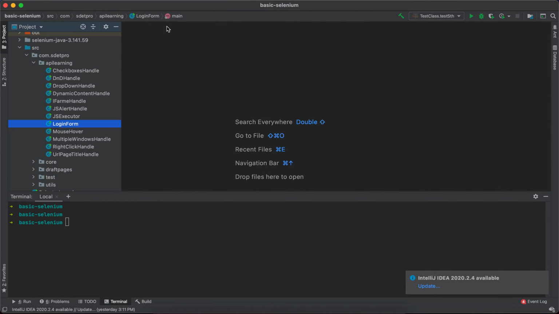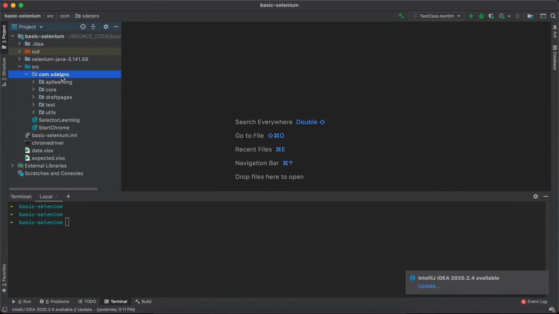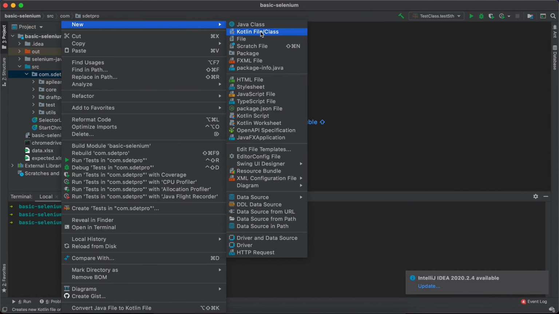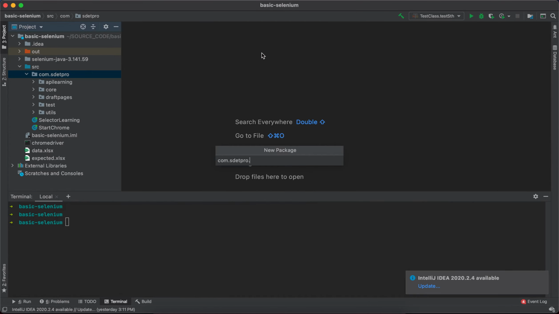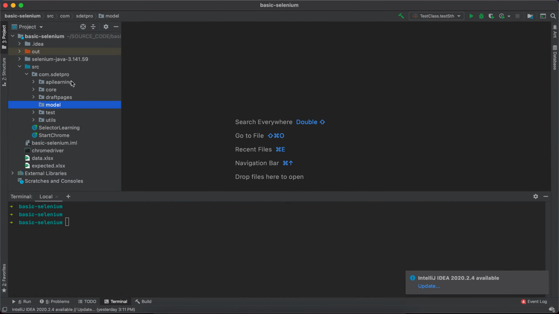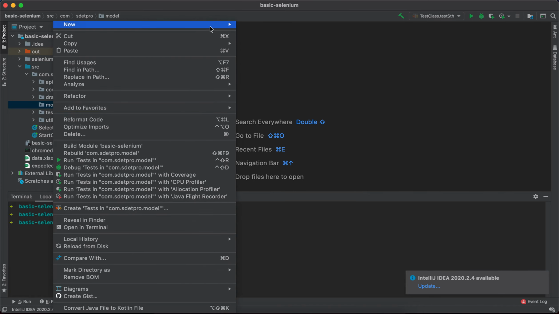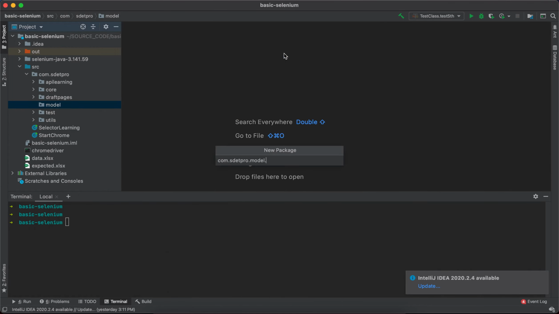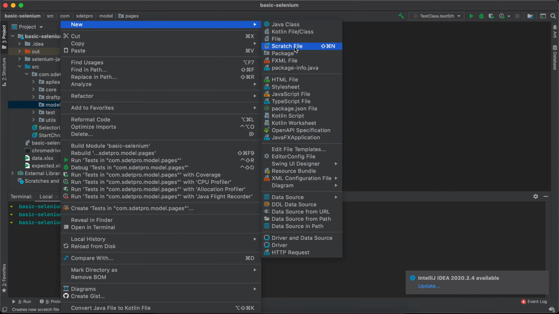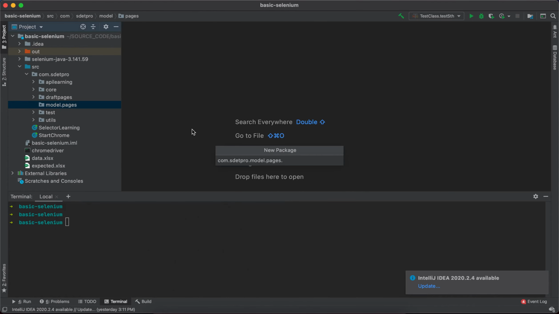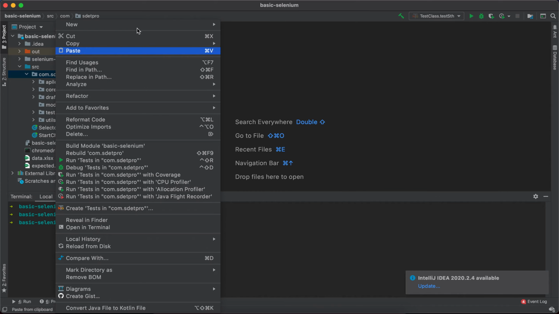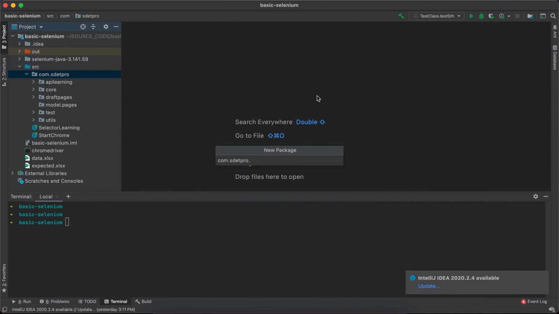Okay. So now what we do, we create a new package with the name model. Okay. So under this package model, I want to create a new package with the name page, and I will create a new package with the name, not this one, model dot component.